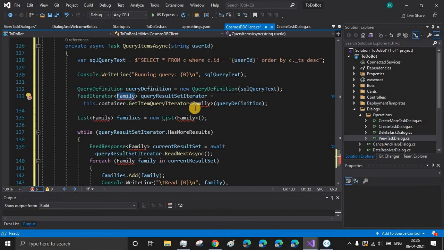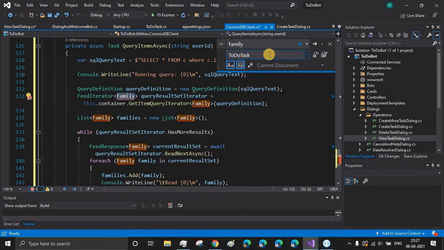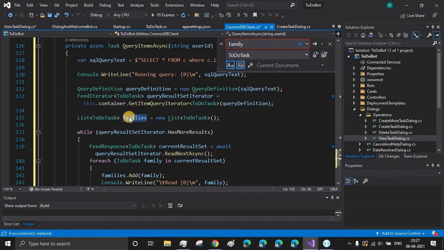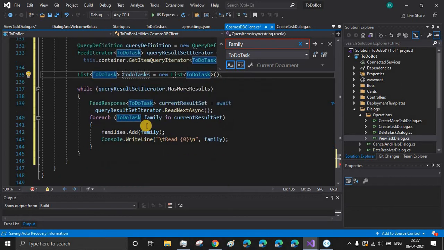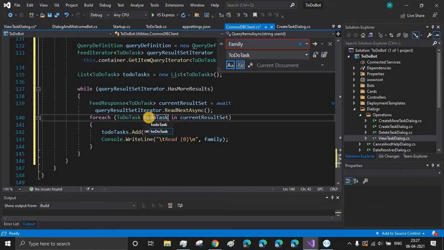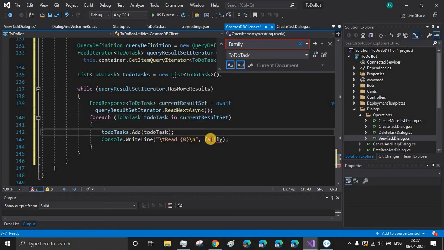Let's replace the family with the ToDo task model class. And change the variable name for ToDo tasks. Similarly, here as well. And change the family to ToDo task. Well, this part is done.